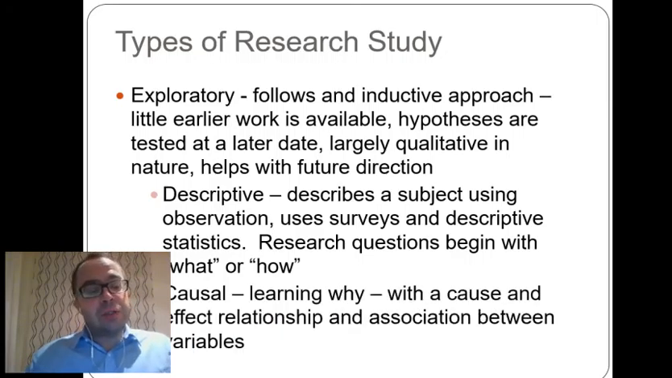There is also another type of research which is called causal, learning why things happen in the way they do, so that you're looking into the cause and effect relationship and association between variables.